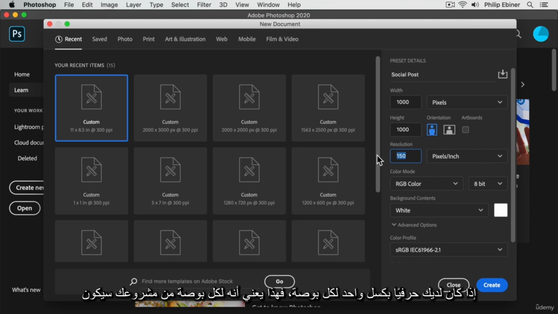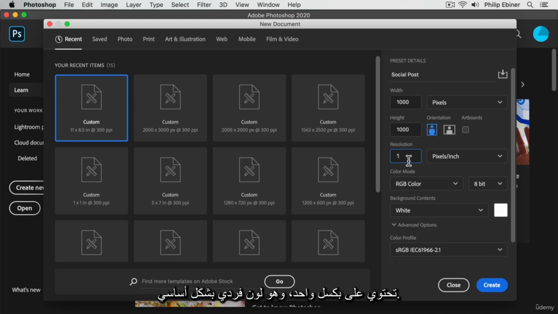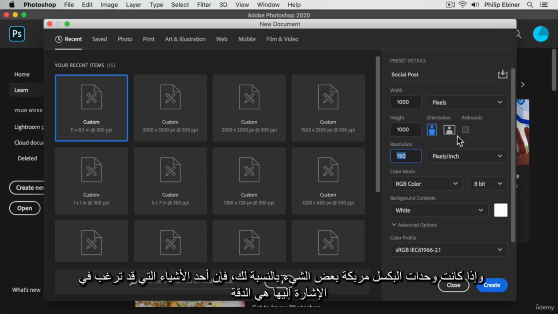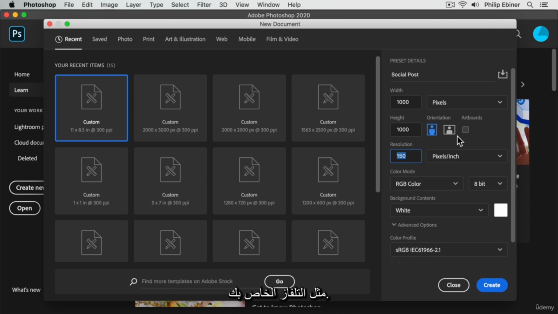If you had literally 1 pixel per inch, this would mean that for every inch of your project, it would have 1 pixel, which is an individual color, basically. And if pixels are a little confusing to you, something you might want to refer to is the resolution of your television. A lot of televisions, you see the 4K resolution or the standard 1080p resolution. So for now, we're just going to leave it at that.